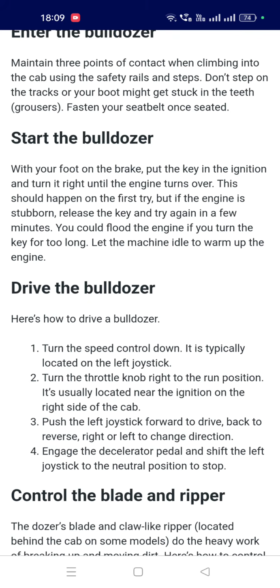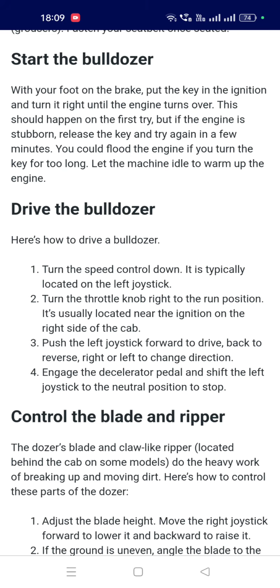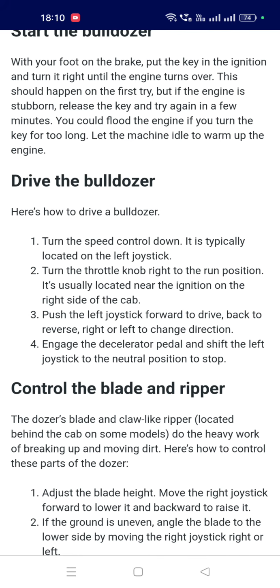Let the machine idle to warm up the engine. Drive the bulldozer. Here's how to drive a bulldozer. 1. Turn the speed control down. It is typically located on the left joystick.